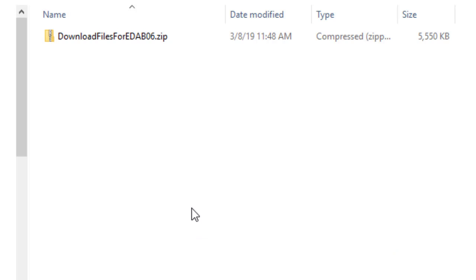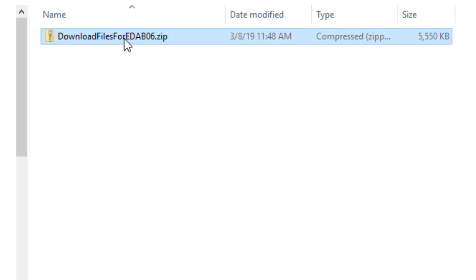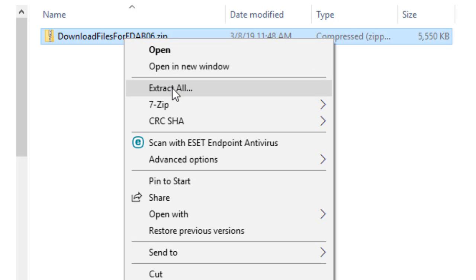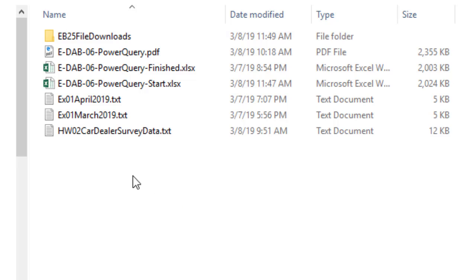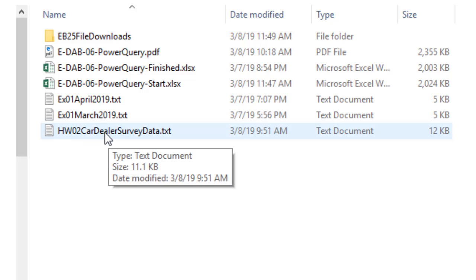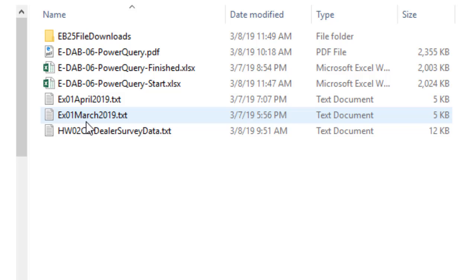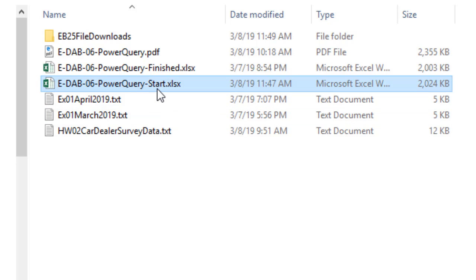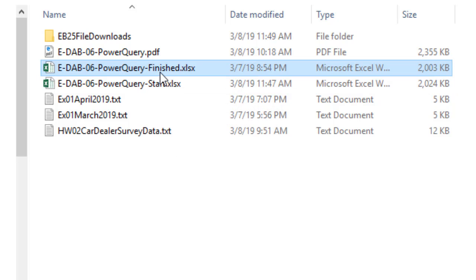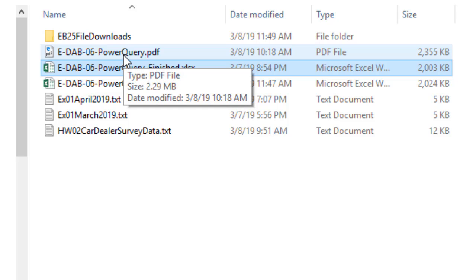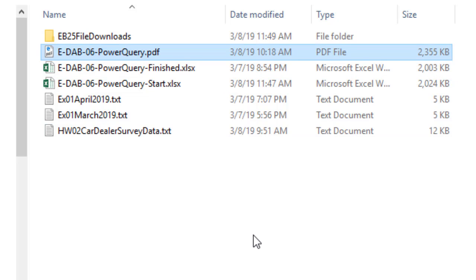Now, there's a bunch of different files you can download so you can follow along and do the homework problems. You'll download it as a zip, right-click, extract all to unzip it. Inside that zip folder, there's homework number 2. These are the 2 text files we'll use for example number 1. There's the start file. That's what you use to follow along with all the Power Query magic. Finished file, that's what it's like after the video's done. And there's the PDF notes with all the written information about Power Query.